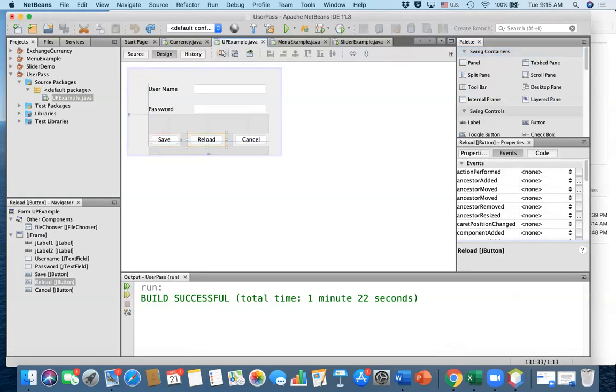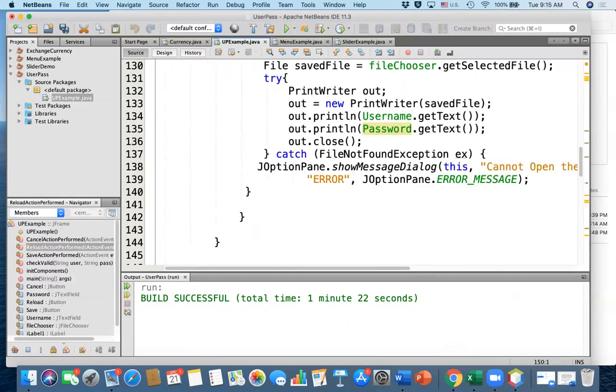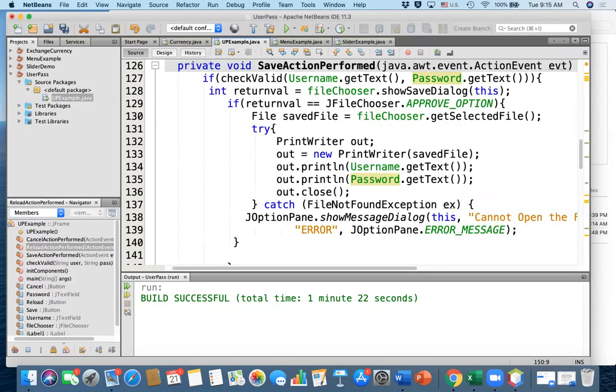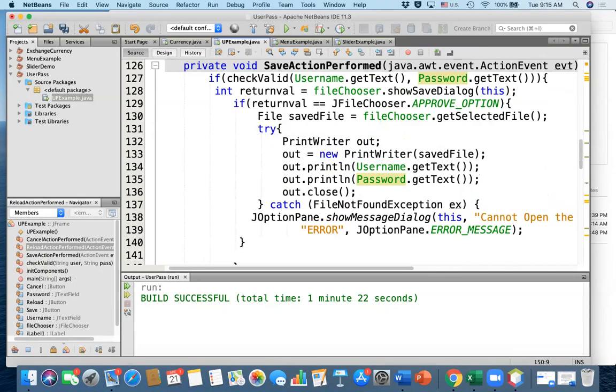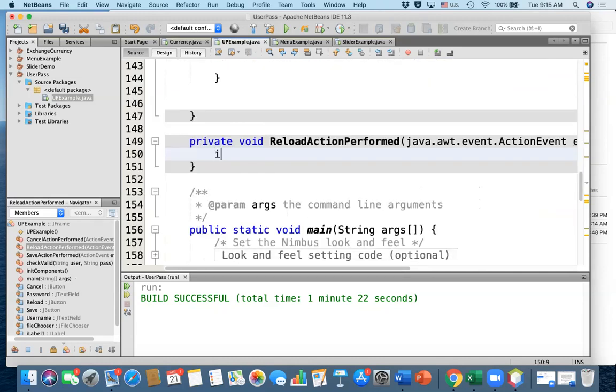So I can double click the button, then it will give you the reload action performed, right? So this one tries to do the file reading. I will not implement this, but maybe we do it quickly. So return value to say that I have a file chooser.